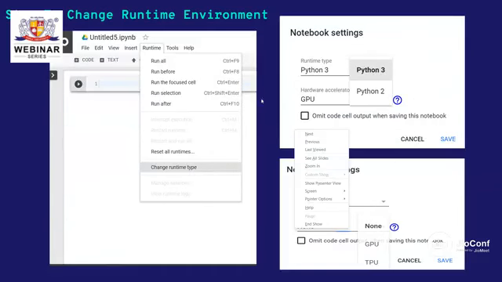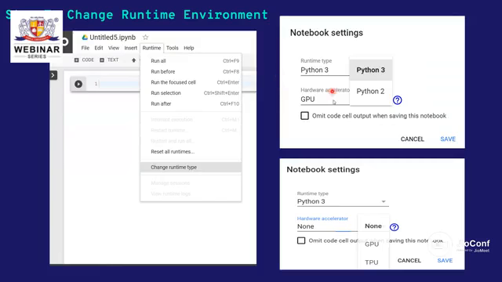Then changing the environment, as we have shown, Python with GPU or TPU. You can also change the runtime type, Python 3 to 2, and here are the GPU and TPU options also. So the hardware and runtime type can be changed over here for your code.